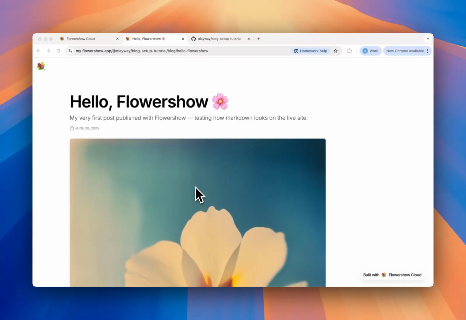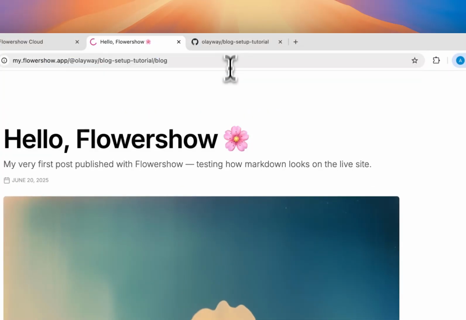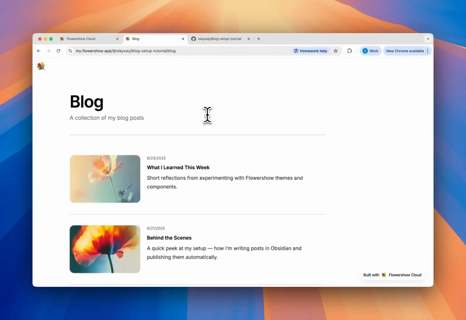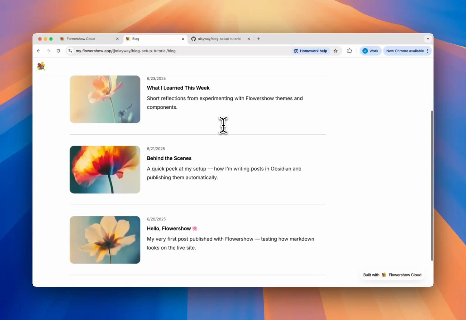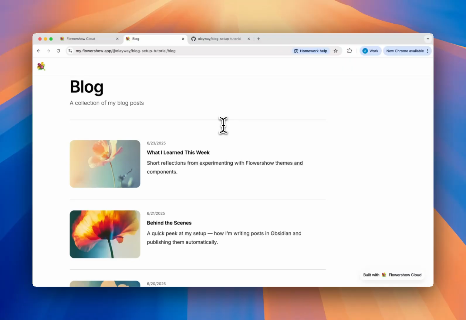Okay, my site already synced, so we can go to /blog, and as you can see, we have a nice looking list of all of our blog posts with all the metadata that I wanted, so date, title, description, and image.